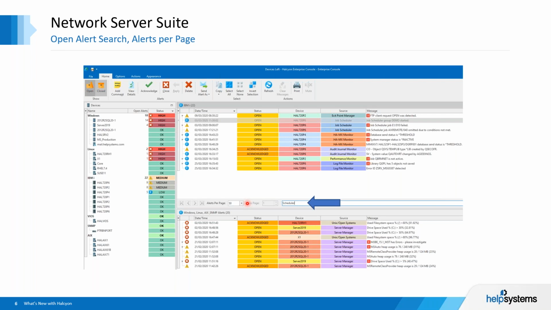but you can control the font size, and therefore you control the number of alerts that you see in this console. What else this alerts per page setting does is stop something that has kicked us a number of times, and many of you would have had this, in that the enterprise console shows you all open alerts.